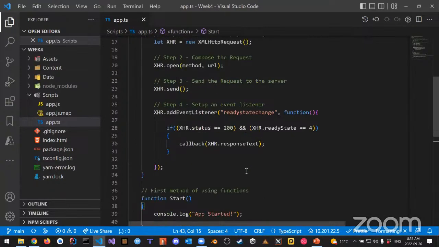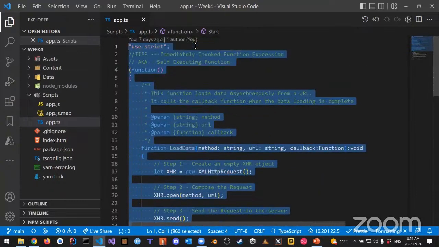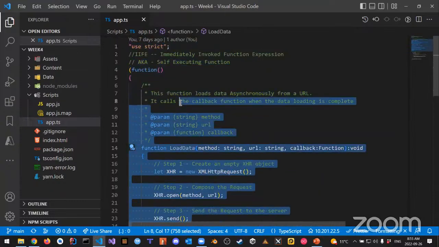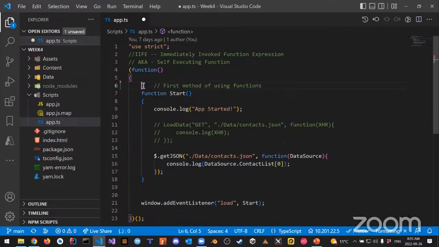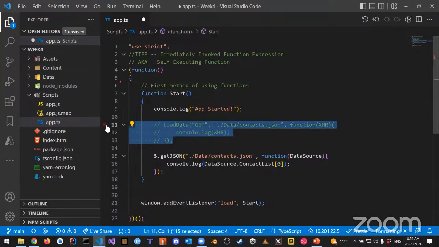Okay, so for today, let's wipe this out. We don't need this little function here, this function load data. That was just our test for understanding how to use Ajax. And we're going to be using jQuery for today. So I'm just going to clean up my code. That's what I'm doing here.